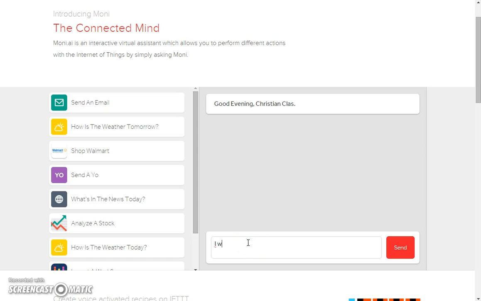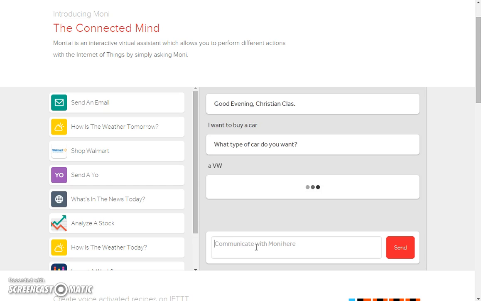Then we say, "I want to buy a car." And now we get back the result of our voice channel that we defined. So that is, "What type of car do you want?" We say VW. Okay, the price for a VW is $XXX. So that is basically the demo that we just created on Node-RED. So that is how it works.